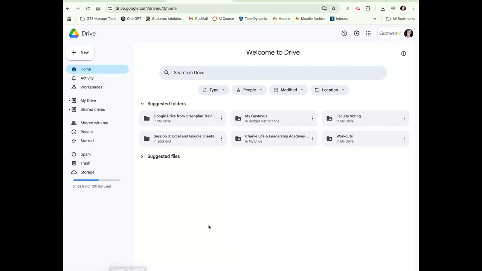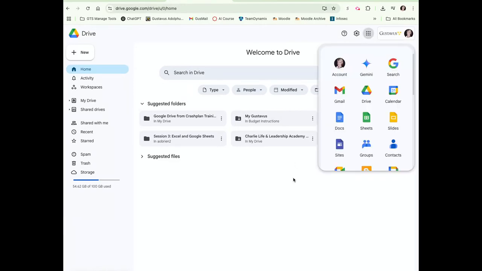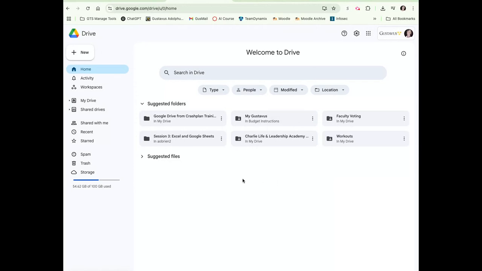First, let's upload files using the web interface. Please note, you'll need to be connected to the internet to use this method. First, open your web browser and go to drive.google.com or click on Drive from your Google Apps button in your email. Log in with your Gustavus credentials if prompted.